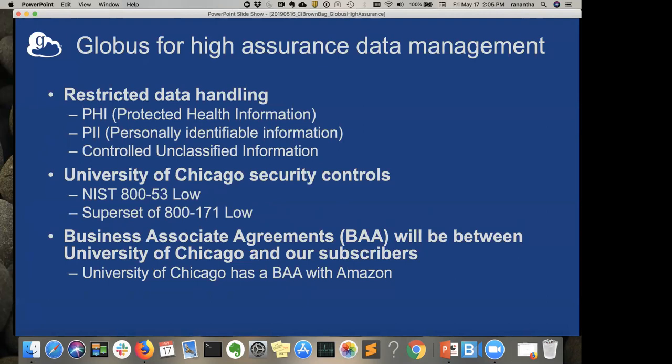The process itself, it's been about a year and a half, engaging with the University of Chicago's CISO office. So as most of you are aware, Globus is a division within the University of Chicago. So ultimately, that's the legal entity for us. And we worked with their CISO office to comply with University of Chicago's security controls. They are based on NIST 800-53 low and are a superset of the 800-171 low. So these are useful things to note here.